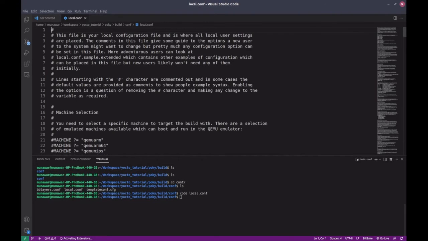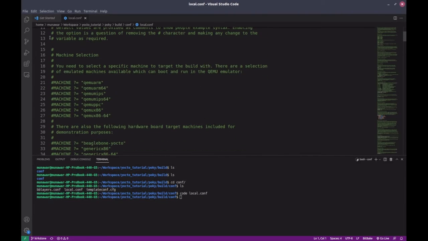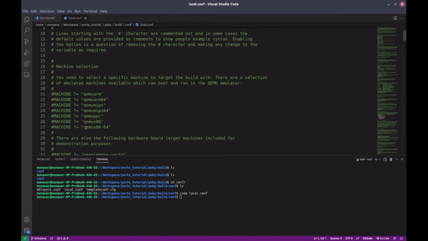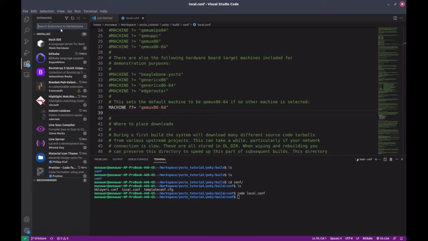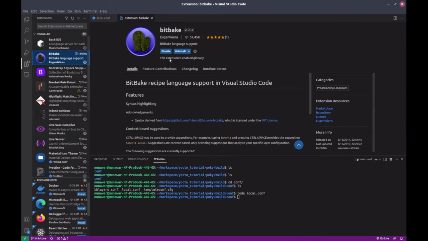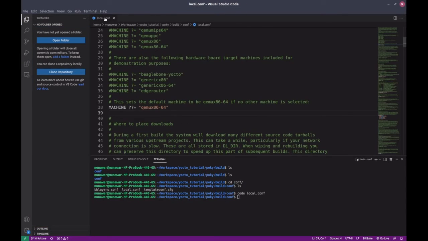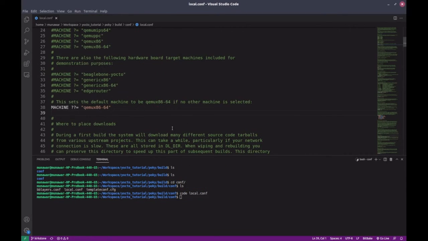But right now I will open local.conf with code. So now it's here. You can see that it changed the color, this color formatting. For this I've installed an extension with BitBake. You can also install this extension if you want to have this color description.